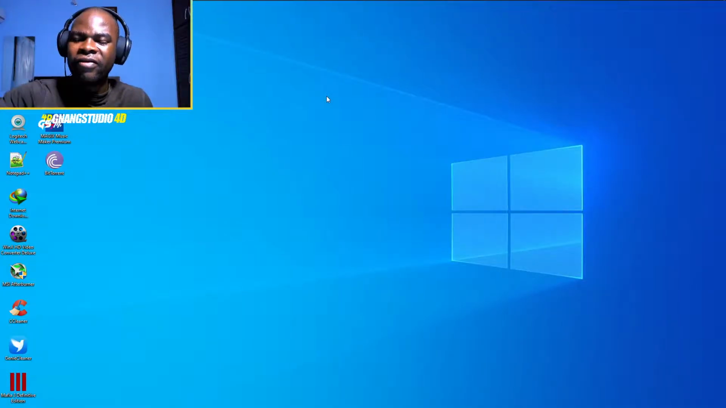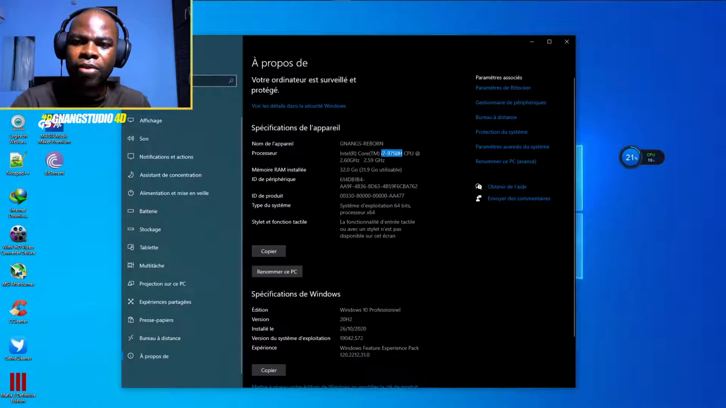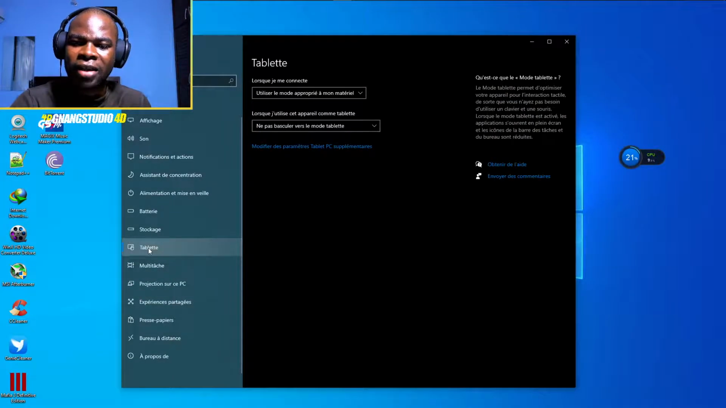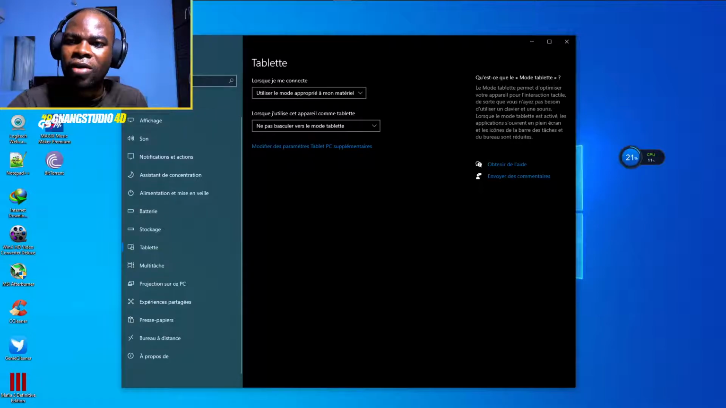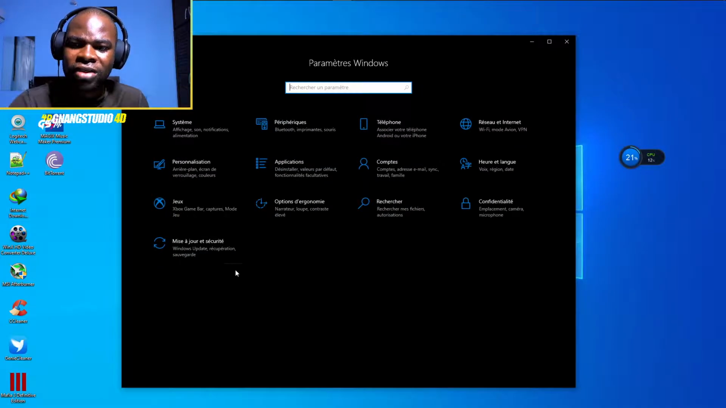Wonderful! No problem with this. It's working very well. No problem, bro. Tablet: you can use it on a tablet without notifications when you disconnect from your keyboard. This is one of the new features. And let's check on gaming.